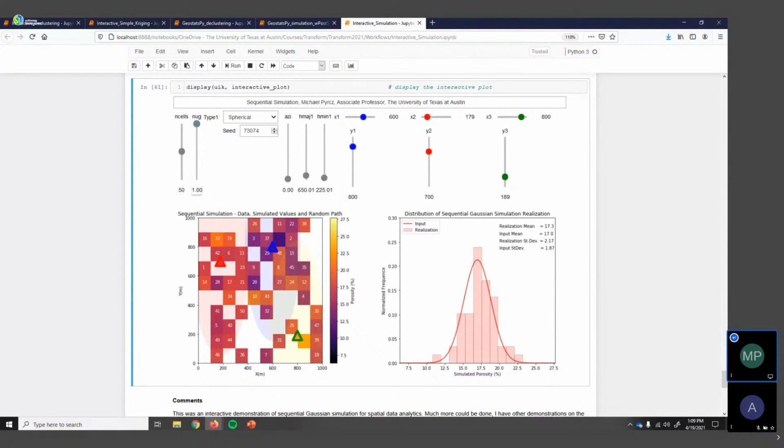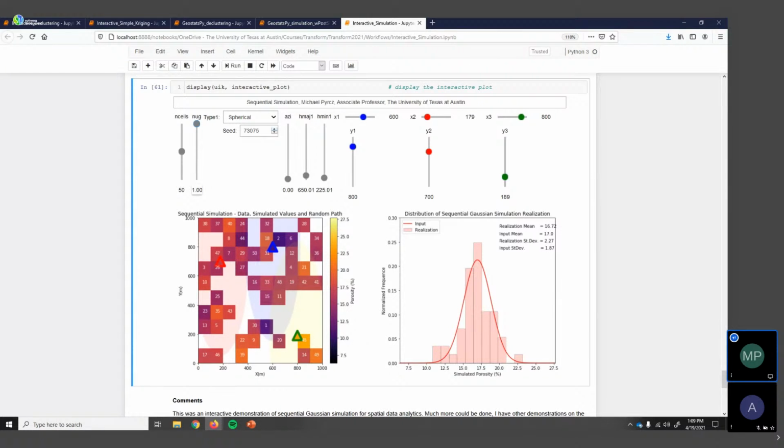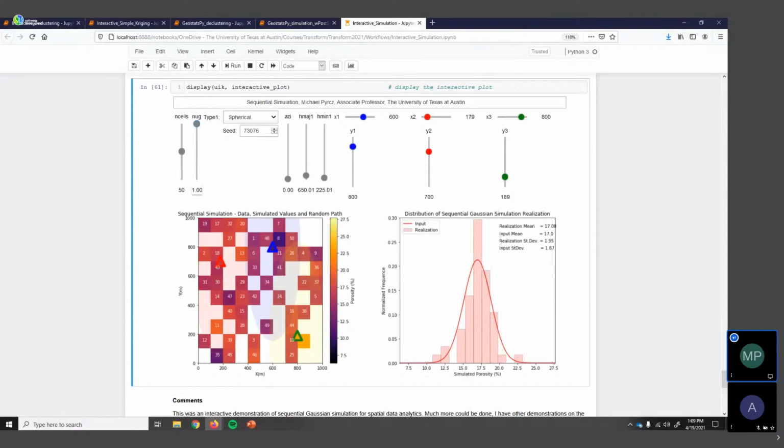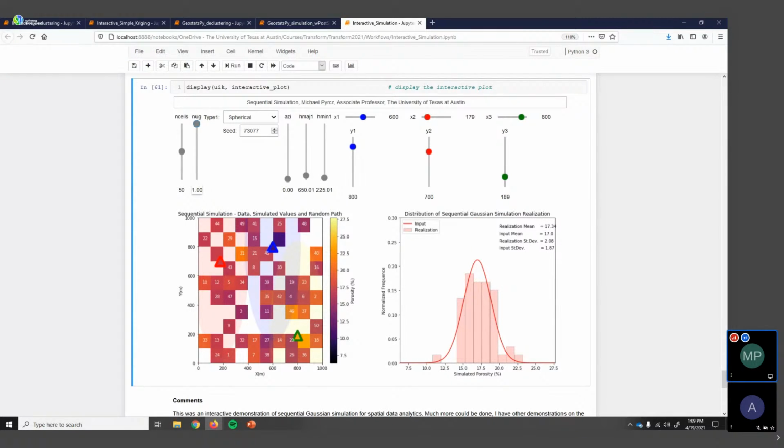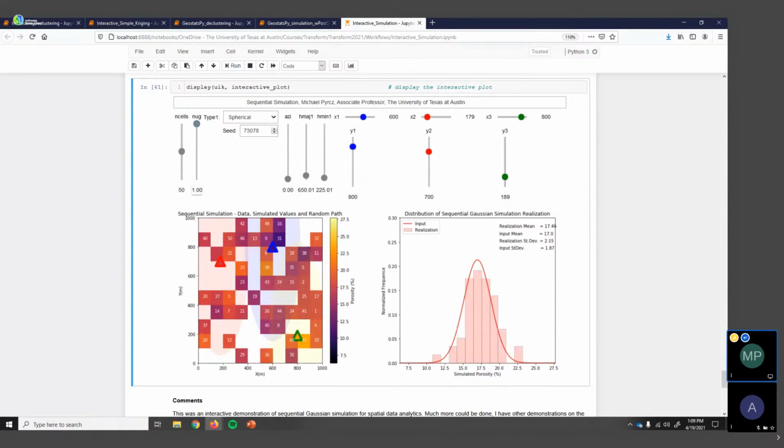Now you can change this random number seed and get a totally different model. And do you see what happened? All of these locations can vary over the entire distribution. Let's go ahead and visualize a couple more. And you can see now the other thing you should notice is that the random path is in fact a function of the random number seed. And so the specific 50 cells that are simulated is also moving around and changing.